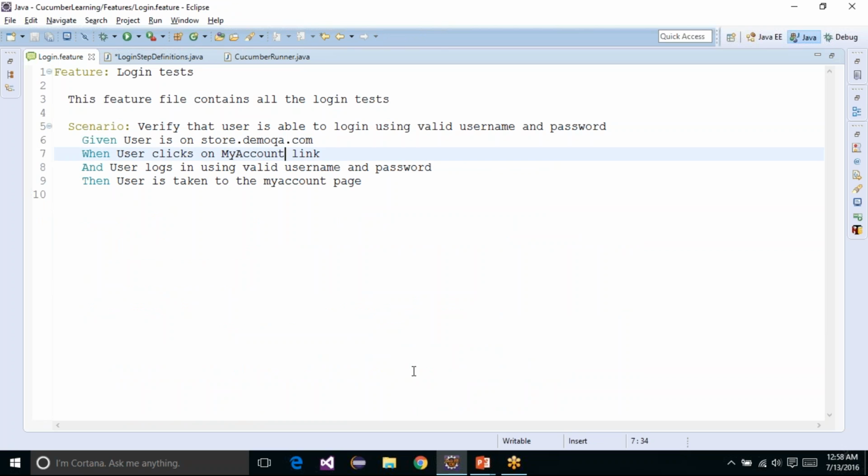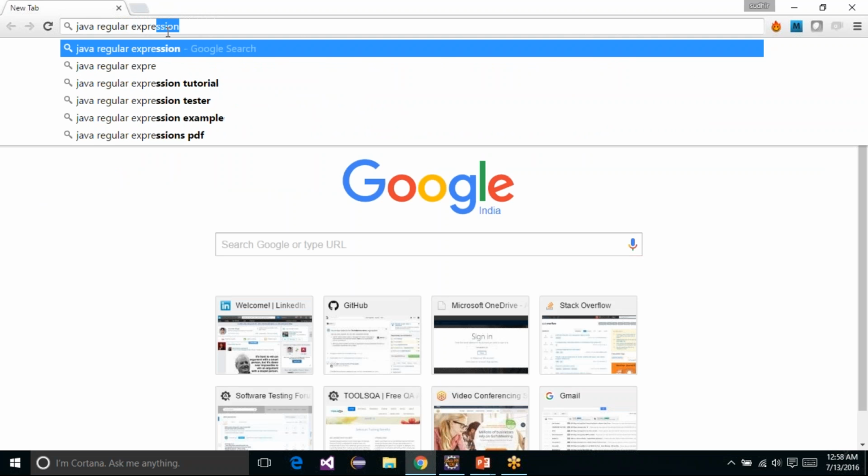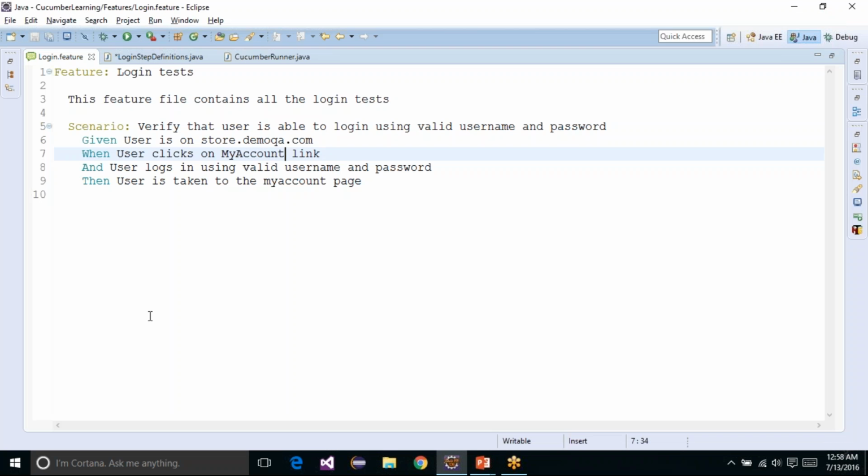You can learn more about regular expressions if you simply type Java regular expressions in your Google search bar. If you simply say regular expressions, you can get a lot of tutorials. Regular expression is a common feature across all the languages, and it is used to find patterns in your string, to represent a string which follows a particular pattern.